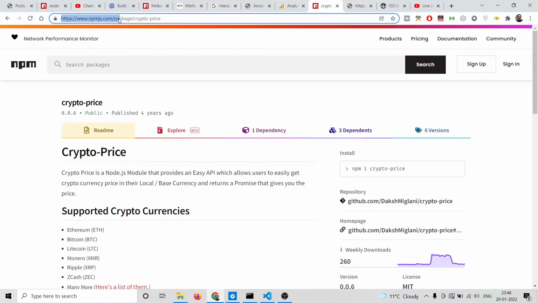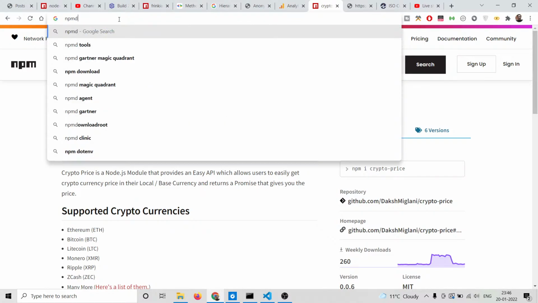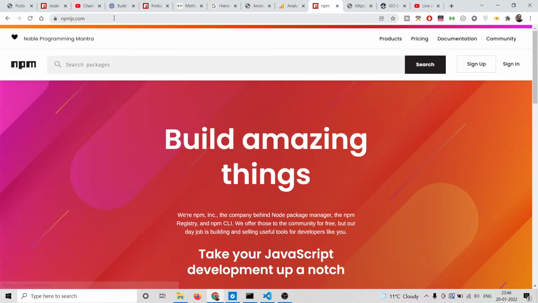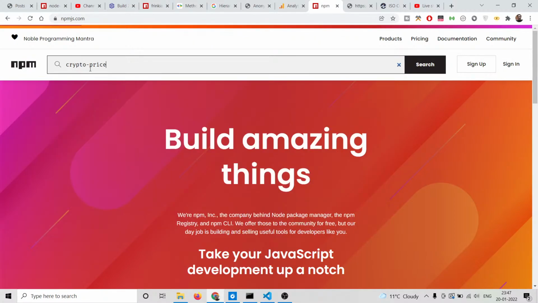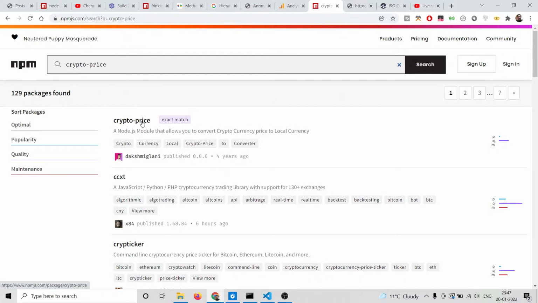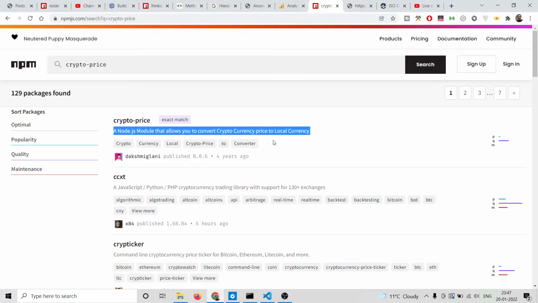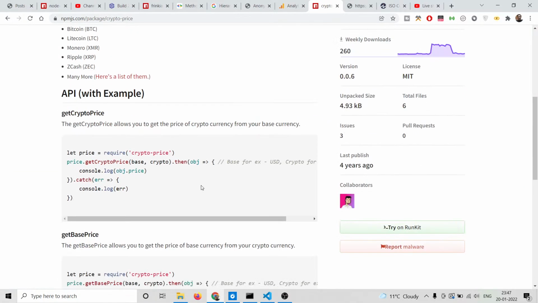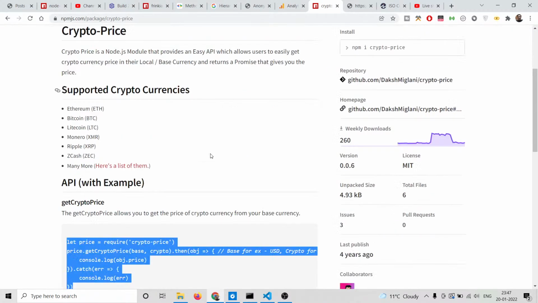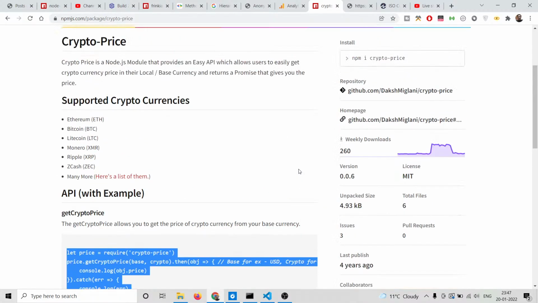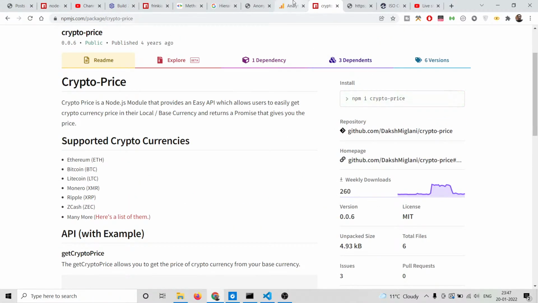You just need to go to npm.js, this is the package manager website. And here you just need to type crypto dash price. The very first module which comes in is basically a Node.js module that allows you to convert cryptocurrency price to a local currency. For that, you don't need any sort of API key. It will automatically provide the data for free. So you just need to install this module.